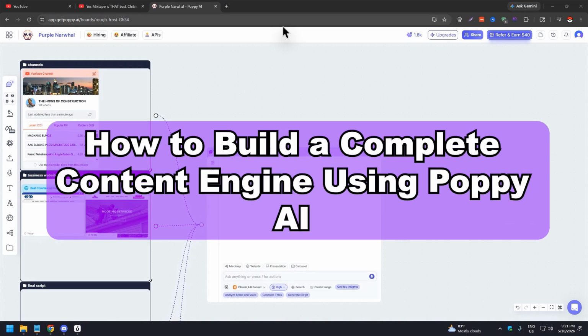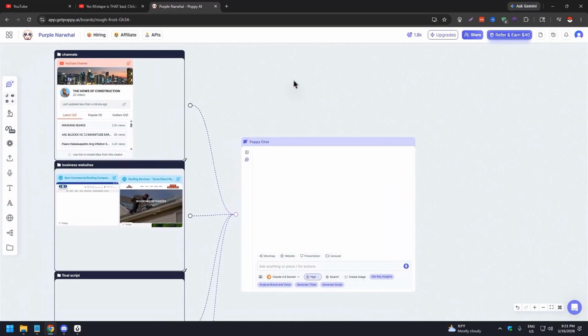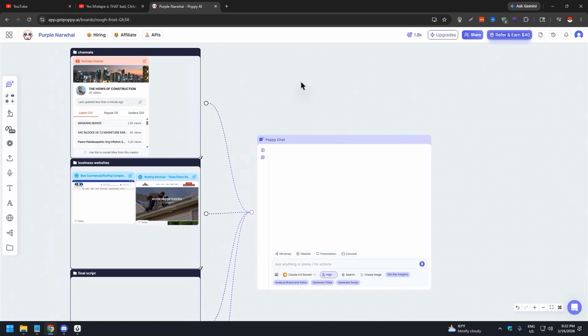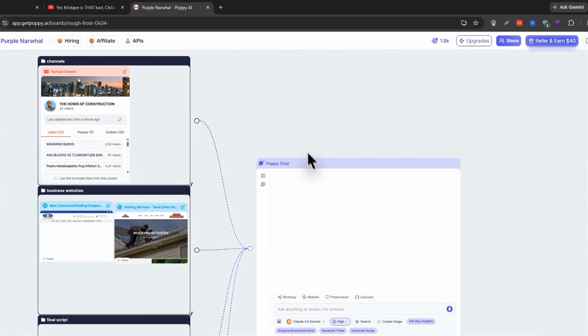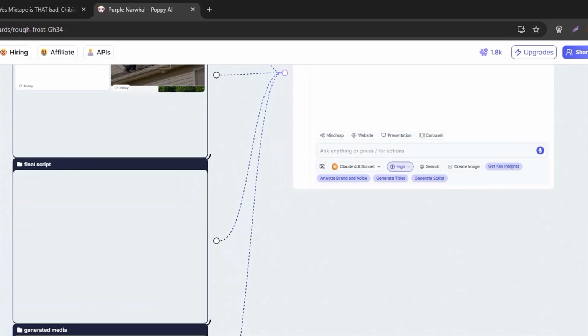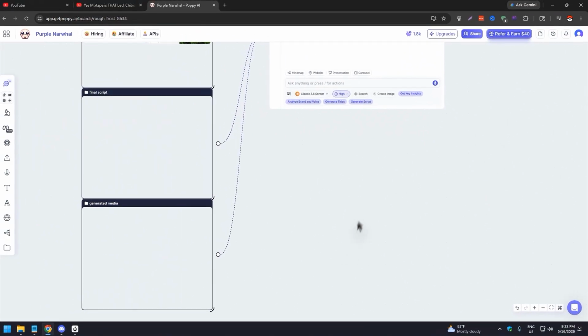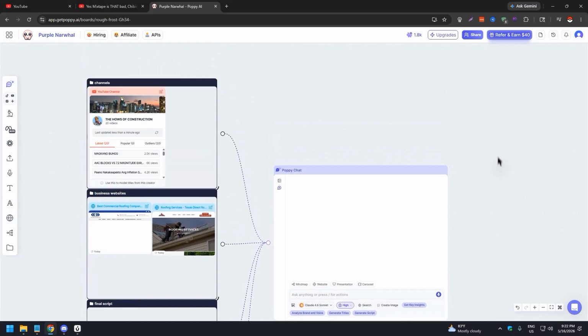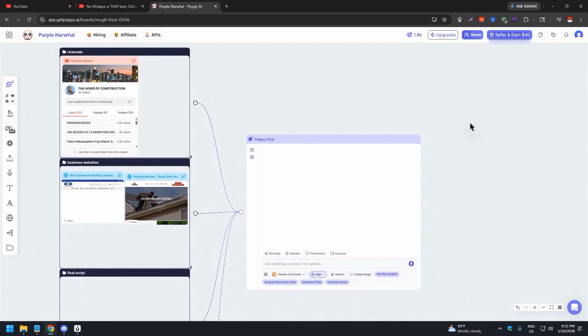In this video, we are going to show you how to build a complete content engine using Poppy AI. Now, a complete content engine, I'm going to show you a simple one. A content engine is pretty much doing everything all under one roof. What does that mean? It means that you're going to be sourcing everything from script, creating the script using Poppy AI, creating the generated media using Poppy AI, and doing a voiceover on Poppy AI if you don't have anything like an 11 Labs account or something, right?